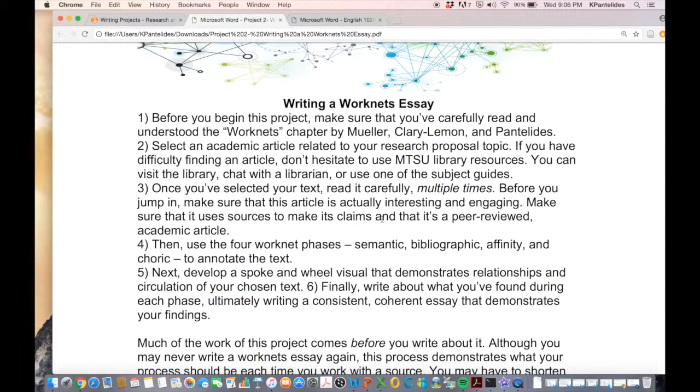Make sure that it uses sources to make its claims and that it's a peer-reviewed academic article. So these two last pieces are really important. You can turn to the last page of an article to see if it references sources, and there need to be probably at least 5 or 6. And it may be called a bibliography, it may be called a works cited page, it may be called a references page, depending on what citation style the article you've selected is using.